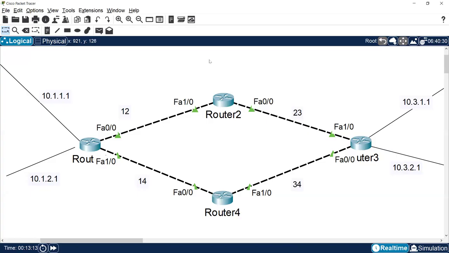Okay. So in this case, the 10.1, 12 network and 14 network are directly connected. So we require routing only for 23 and 34. But for these two networks, we have two paths. I can go to 34 from here, and I can go to 34 this way. It's a long path, but possible.